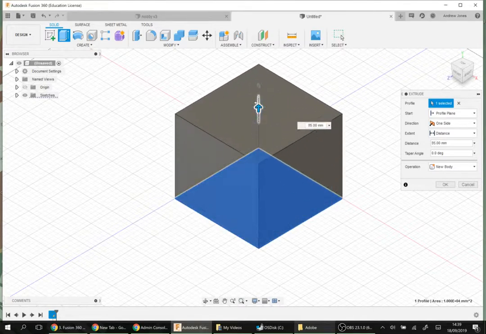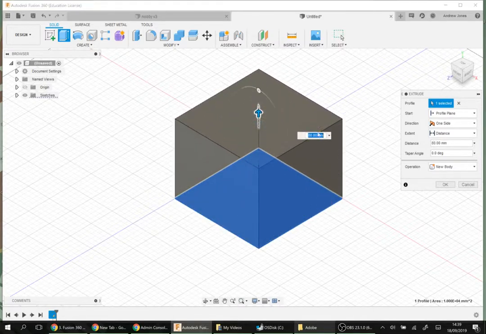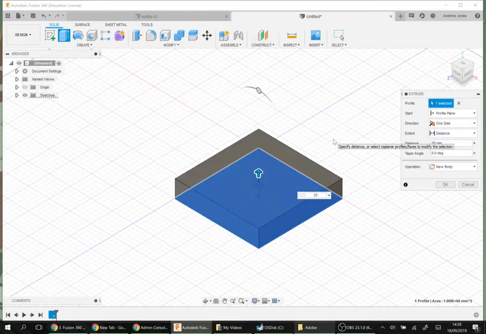And I can just pull this arrow and you can see what Extrude means now. And I want to extrude 20 millimeters. Okay, and press Enter.